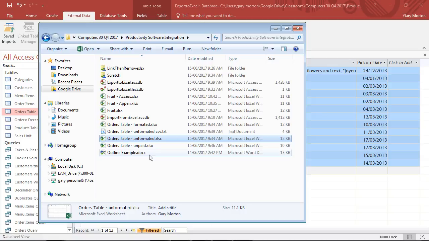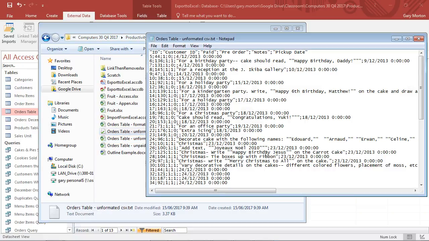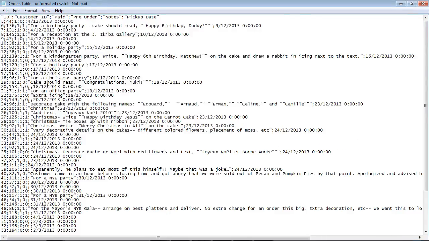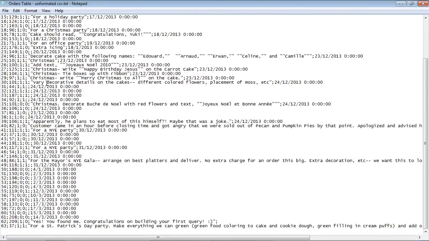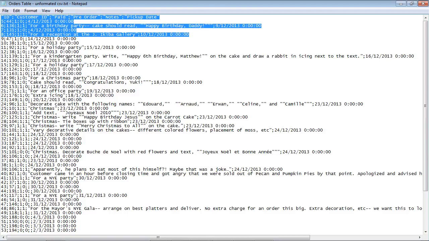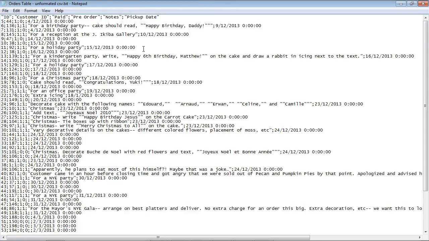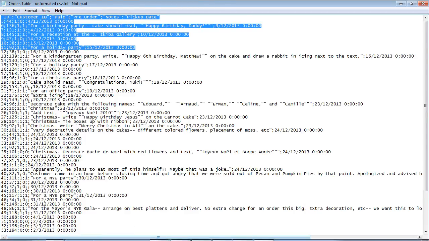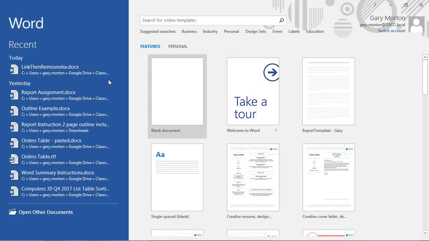So let's go back here and look at this text file that we got. Now this is useful for exporting into lots of different programs. Like if you remember from Word, when we did convert text to table, this is the kind of text you might get from somewhere that would be useful for that. So let's just hop over to Word and do that.